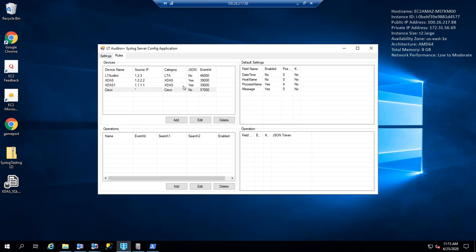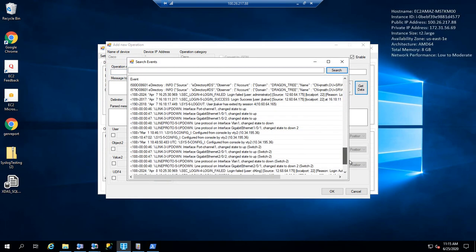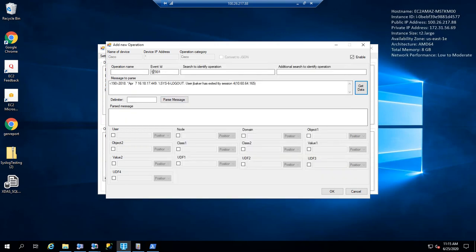Now that we have our device, we can select that device, go down to our operations, and click Add Operation. I suggest before you enter your operation name, you get your data to parse. We're going to be using our sys6 logout once again. And the operation name, for simplicity, we will just call logout.